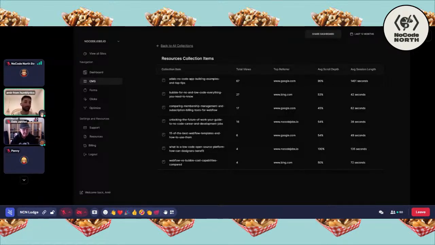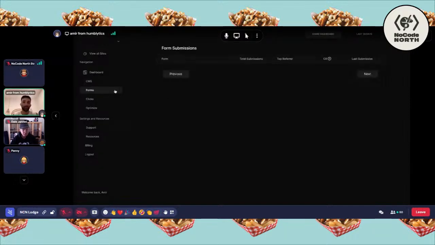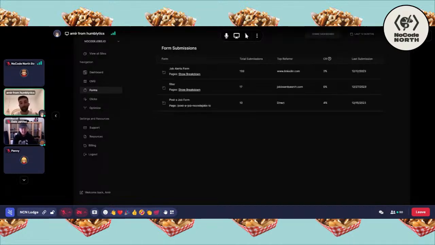The last section is the forms. So with forms, if you have a landing page or a lead funnel and you want to get a sense of how it's converting, you can look at forms and look at what the conversion rate for that form looks like, again, based on the total number of views or visitors that we got and the total submissions, and see how that conversion rate is tracking across whatever target you have set. You can also take a look at the top referring traffic and the last submission.